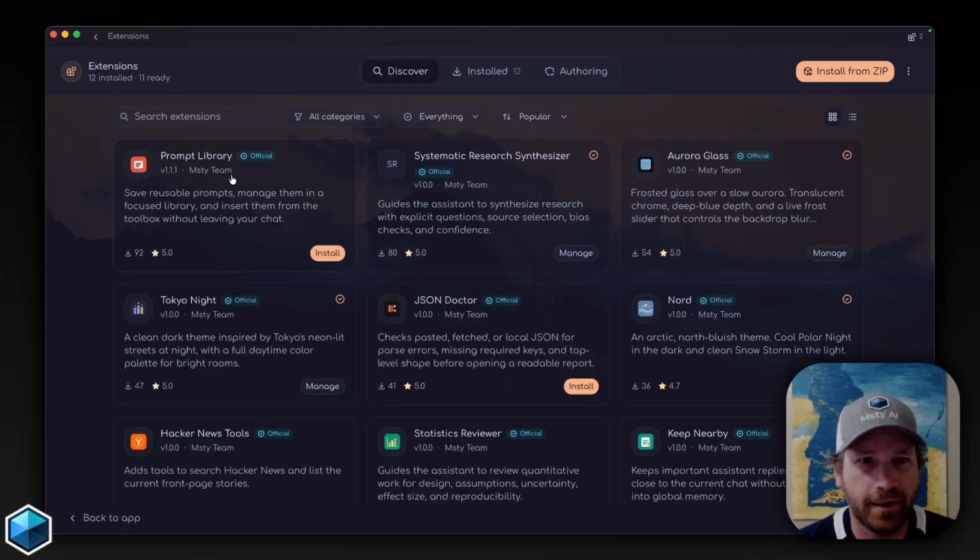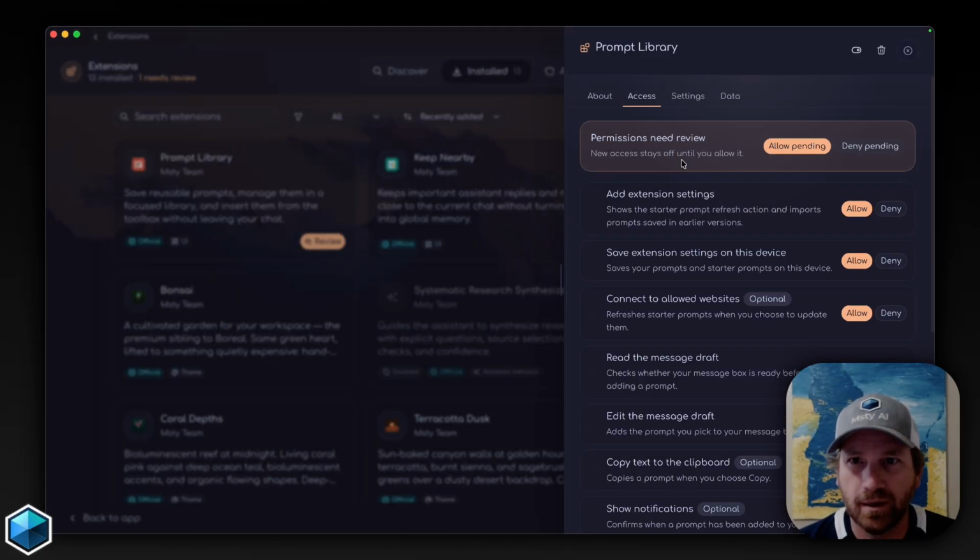The prompt library right now looks like the most popular extension. And with the prompt library, you'll be able to save reusable prompts, manage them in a focused library, and insert them from the toolbox without leaving your chat. Let's install that. And it looks like the prompt library also has a lot of permissions.